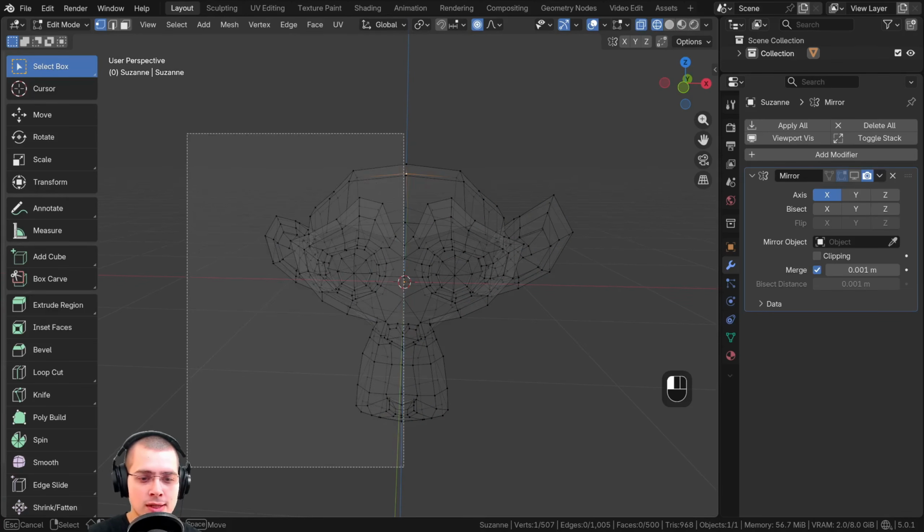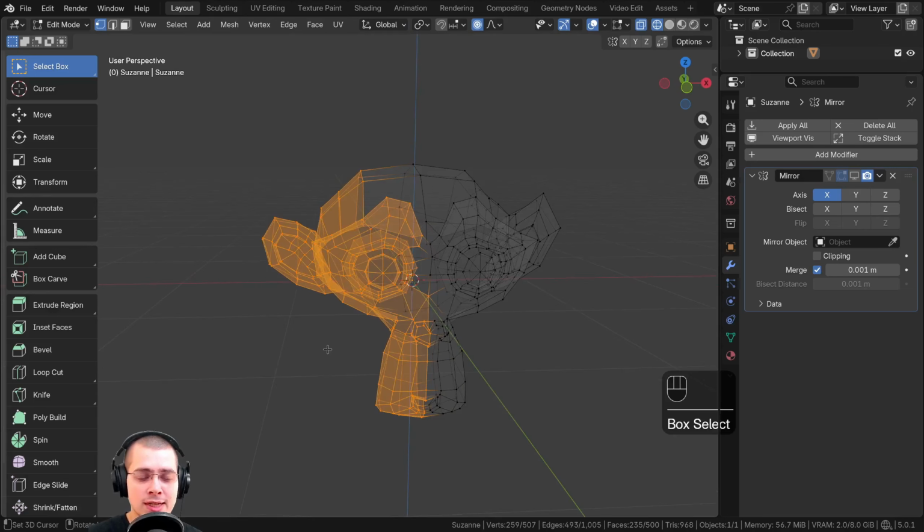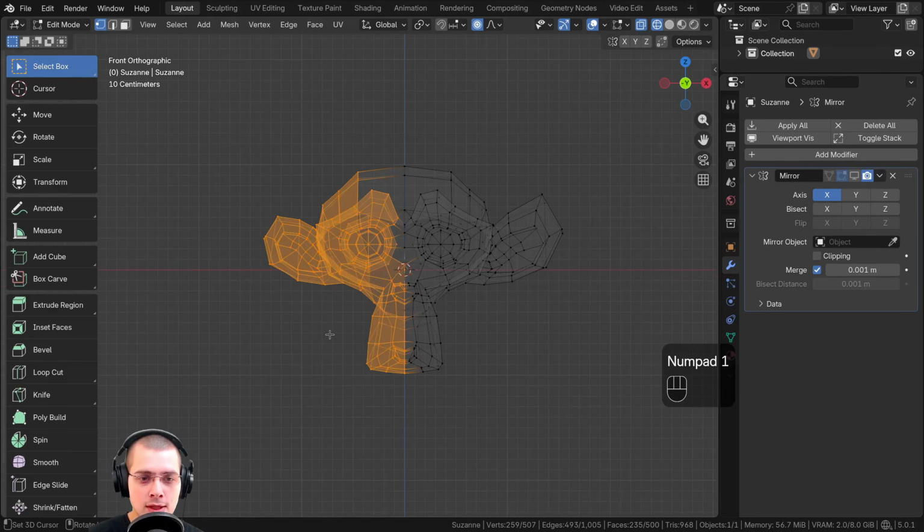So now we can click and drag and select half of the mesh. However, it's a lot easier to select half of the mesh if I hit the 1 on the numpad to go to front view.